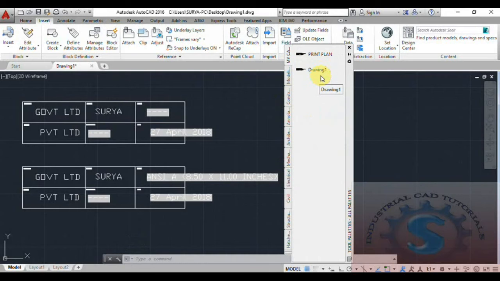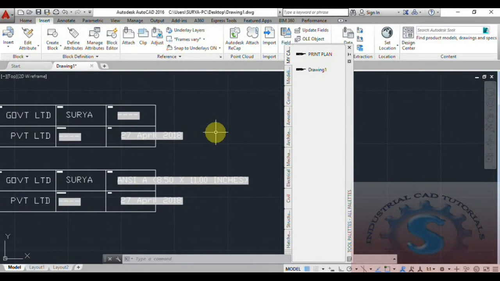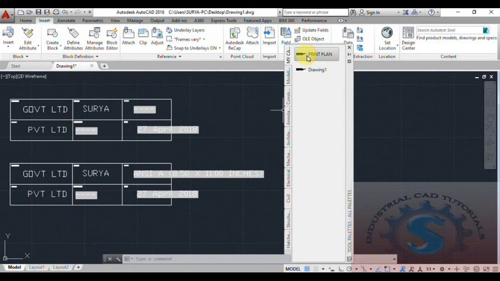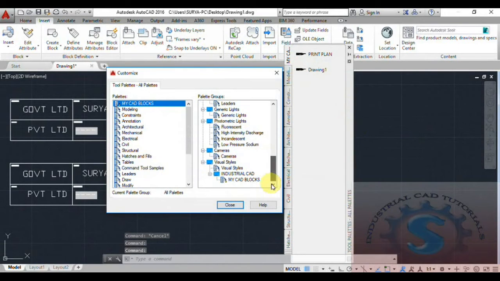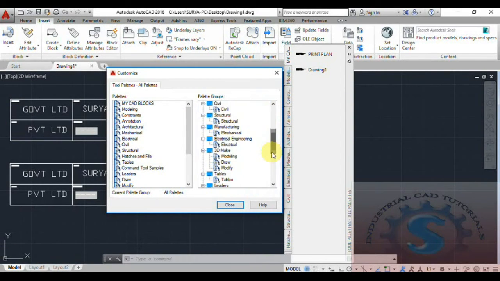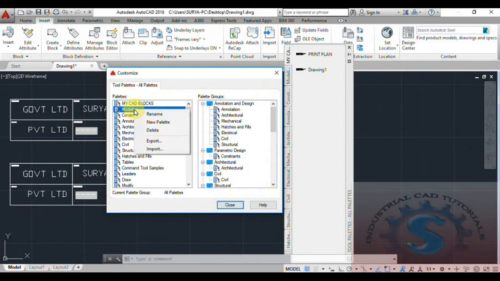You can observe the two blocks are created by using this insert operation, and go into the Customize Palettes. You can change any of the customized palettes by using the new group or remove. You can remove blocks, and the My CAD blocks also you can remove without any permissions. And go into the My CAD blocks and give it as rename. You can also give it a name, and this is the Customize Palette completed.